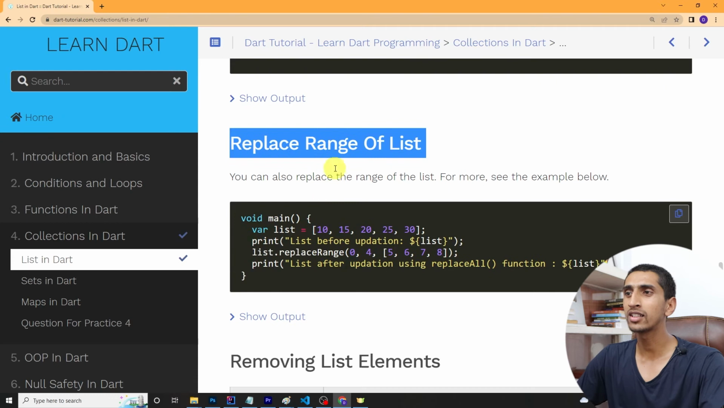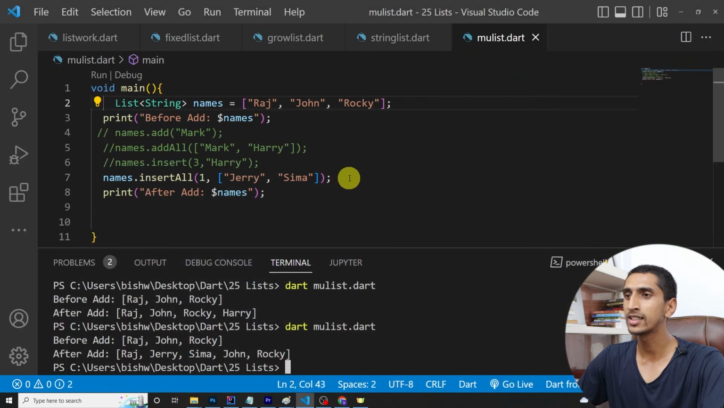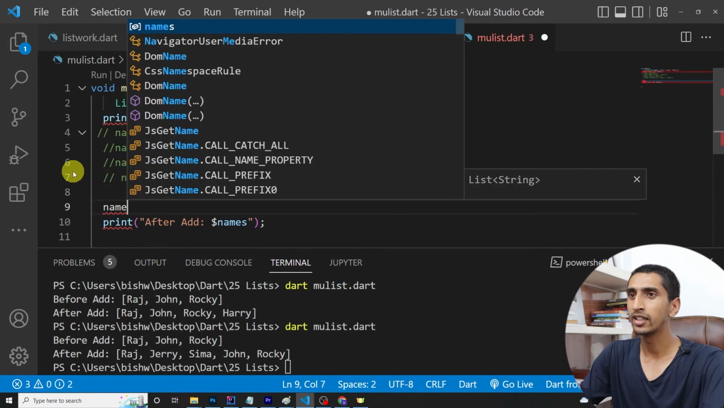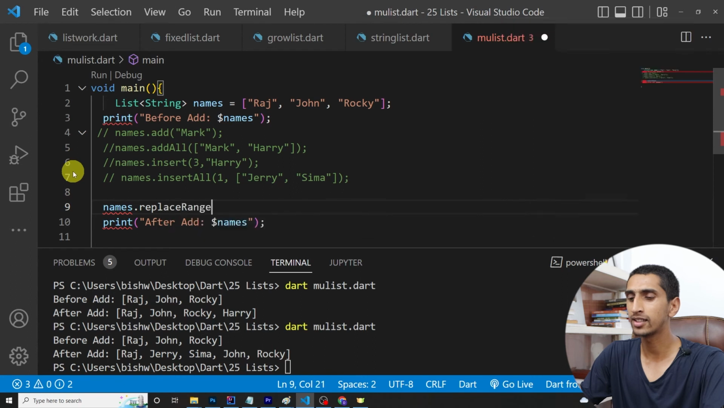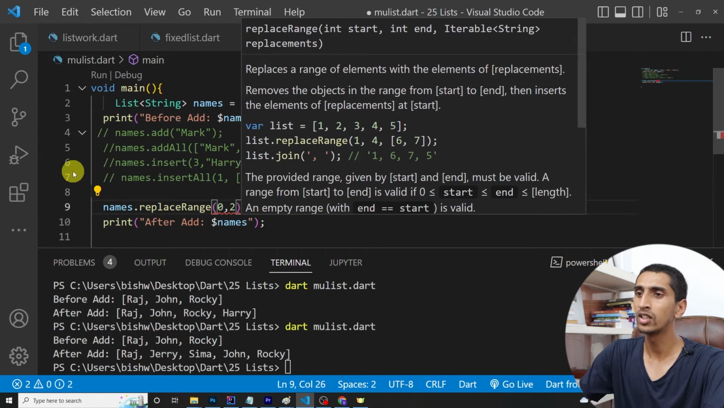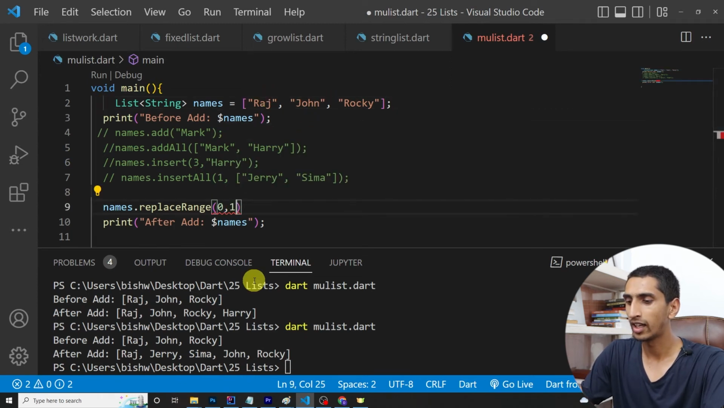You can also replace a range of the list. You can use replaceRange. For example, if you want to replace some range, I will also comment this one. I will say names.replaceRange. I will replace from 0 to 3 or 0 to 2. 0 to 2 means 0, 1, 2. Okay, I'll say 0 to 1, and I will replace Raj by Rahul and John by Mark.